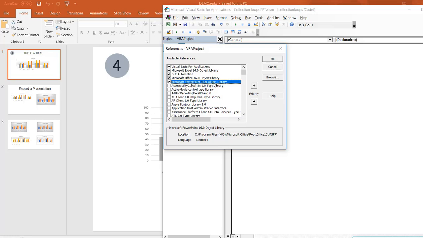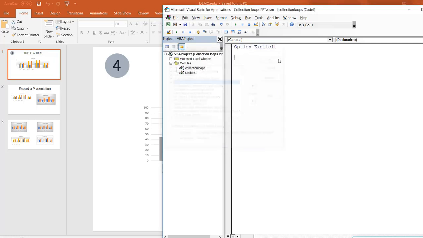If you have a different version, just make sure you activate this PowerPoint library, and your version number will obviously be different. If you are using, let's say, 2013, then this is going to be 15.0, and if you're using 2010, this is going to be 14.0, and then 12.0, and so on, right? 13.0 does not exist because it is considered an unlucky number.